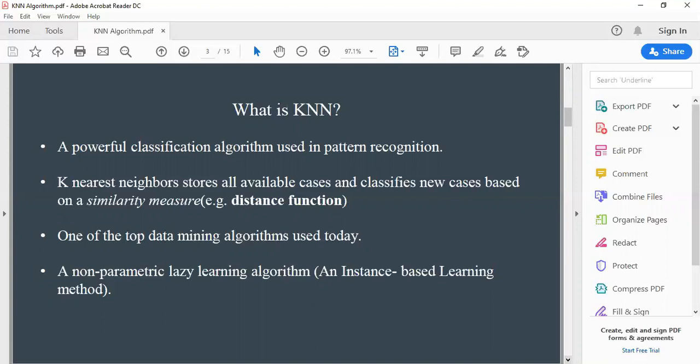The purpose is to use the database in which the data points are separated into several classes to predict the classification of a new sample point in KNN. It is a non-parametric lazy learning algorithm. It is based on the instance-based learning method. When we say the technique is non-parametric, it means that it does not make any assumption on the underlying data distribution.